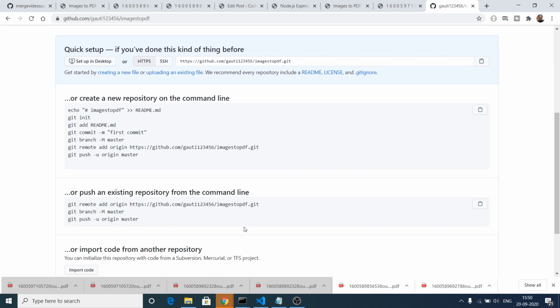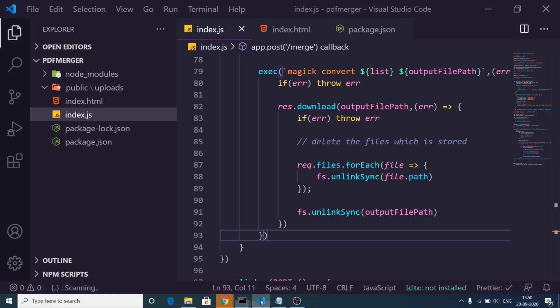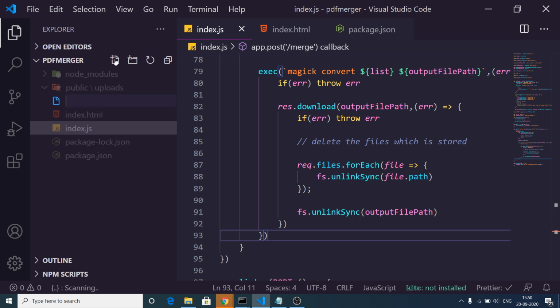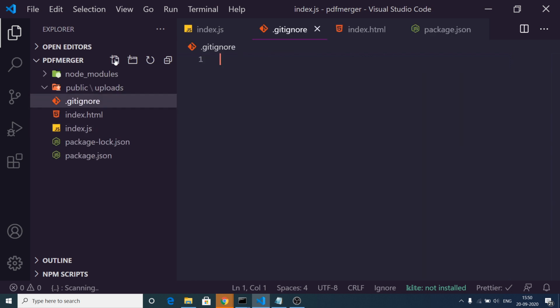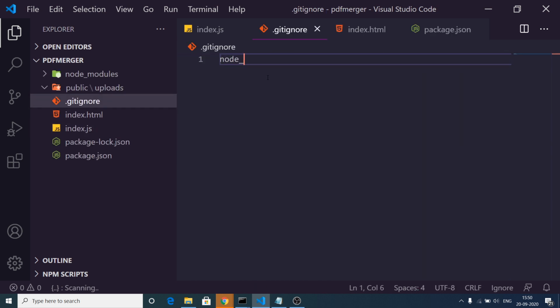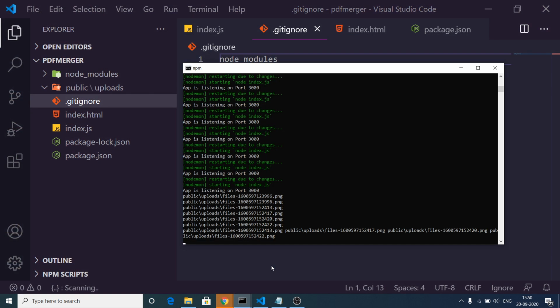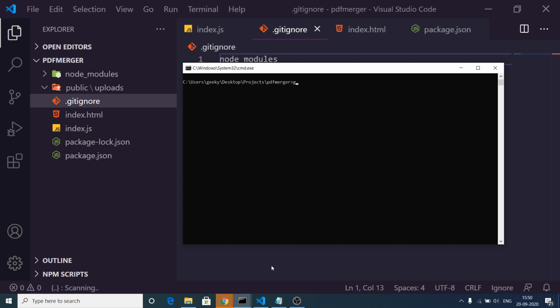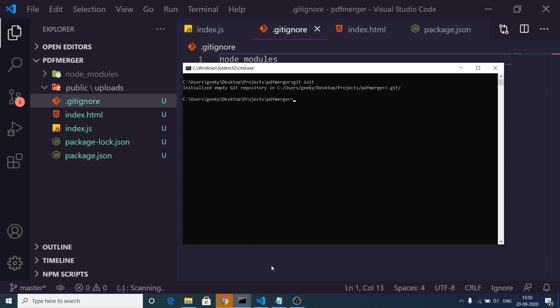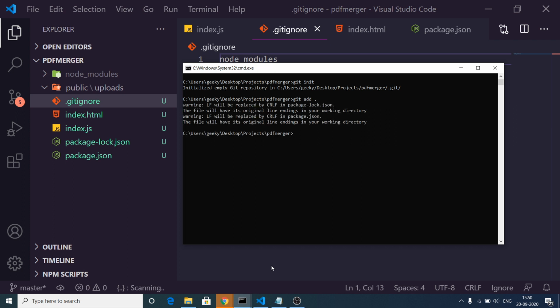These are the commands that I need to have. So first of all, I need to have a .gitignore. I will ignore the node_modules folder, and now I will stop my server and execute a bunch of commands. git init to initialize the empty repository, then git add, and git commit -m. So this will be a first commit.